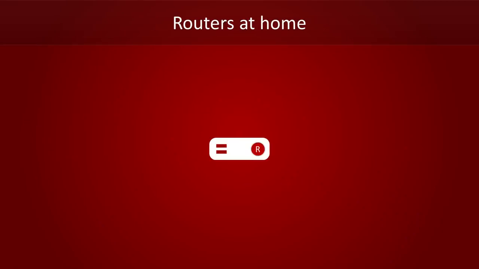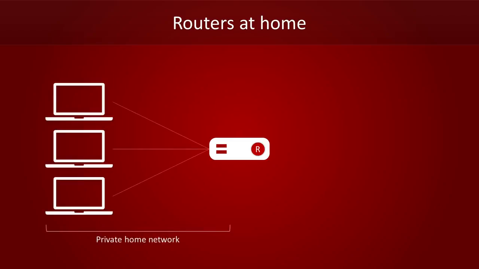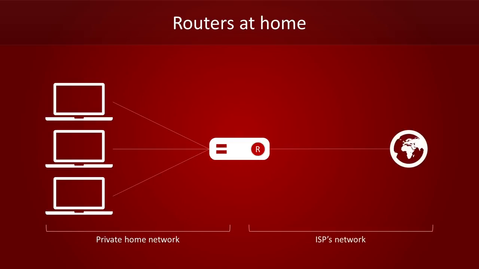You probably have your own router at home too. It forms a bridge between your own private network and the network of your internet provider. Through the network of your internet provider, you can reach the rest of the internet.